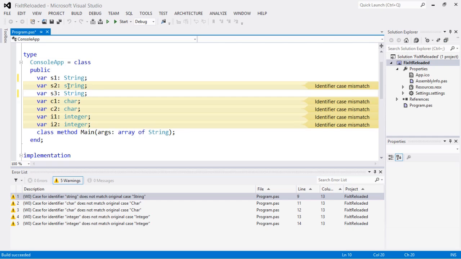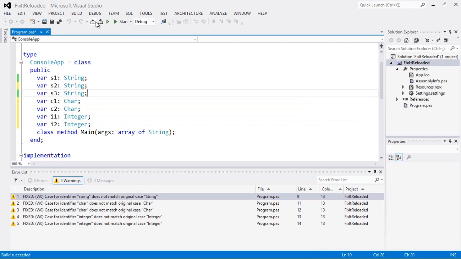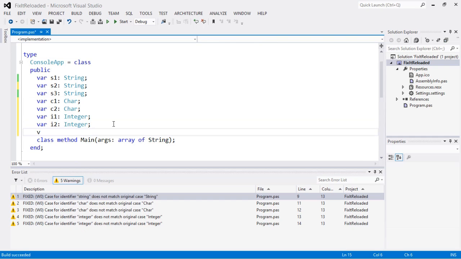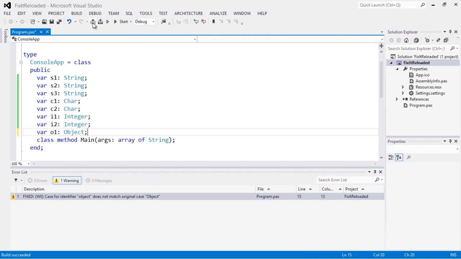So watch here, all these identifiers are going to magically become uppercase. Now it still gave me the warnings down below telling me it fixed them, so I know what's going on. Nothing's happening behind my back, but now it's fixing those for me automatically. And if I come in here and add a new one, var 01 object, and hit build, it fixed it for me automatically. So now going forward, all my cases will be correct on my identifiers, so my code will reflect my professionalism.